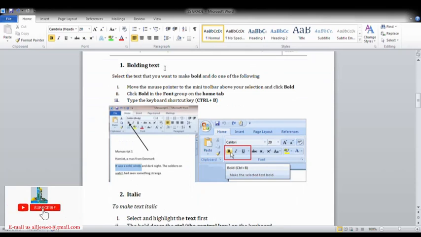So the first one is bolding a text. Bolding a text simply means selecting the text you want to have bold and doing one of the following. So one, you move the mouse pointer to the mini toolbar above your selection and click bold. But we need to remember that you cannot make any changes on any text or any part of the document before selecting or highlighting.